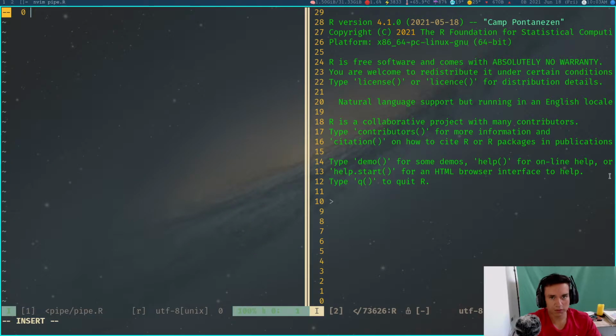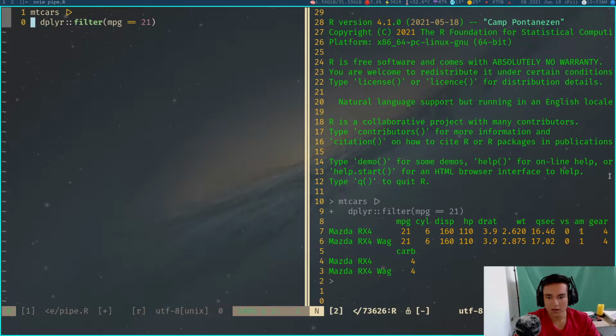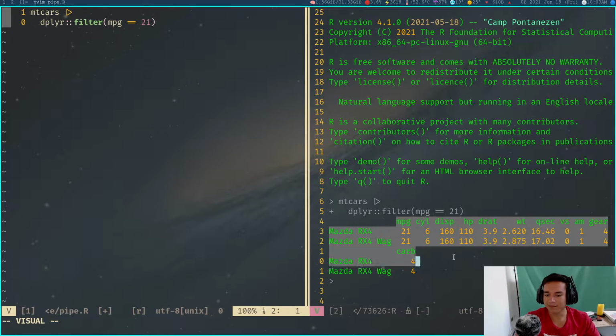Cool. So the new base R pipe, in case you don't know it, is a pipe and a greater than sign together. With my font, it gives me a triangle. If I do mtcars, then a pipe, it's going to give me a triangle. And here I can use any function from any package, for example filter, mpg equals 21, and it returns a data frame where mpg equals 21. So that's pretty self-explanatory.